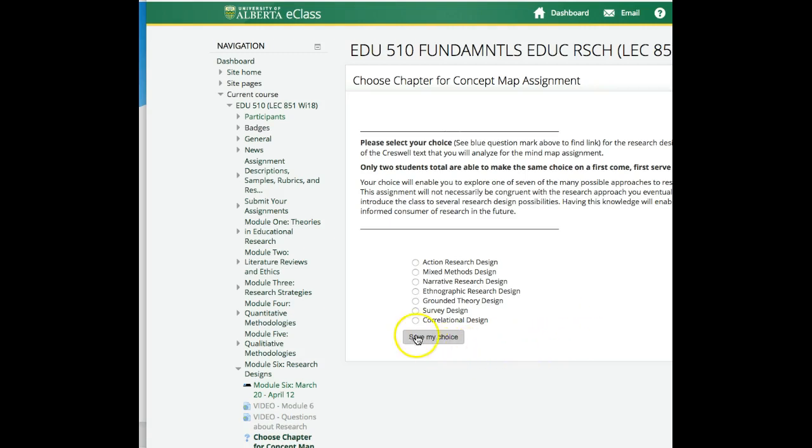So you'll simply, in that little circle, if you can barely see it, just click your choice, and that will be the approach that you'll be looking at for this assignment. So I hope that's clear. If you have any questions, please let me know.